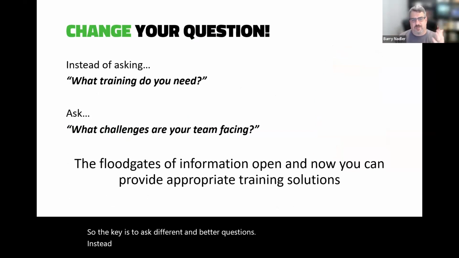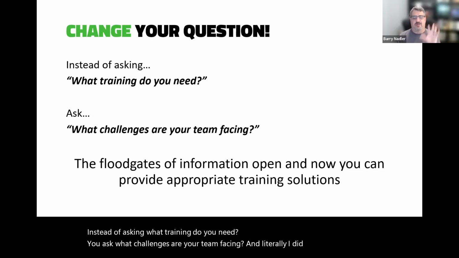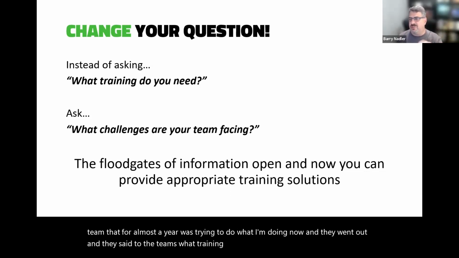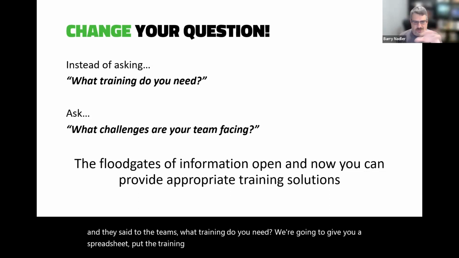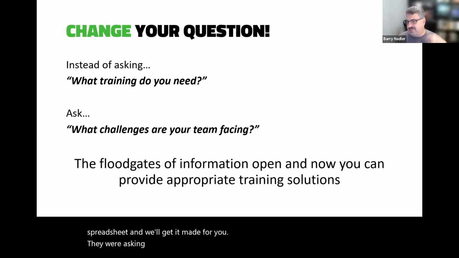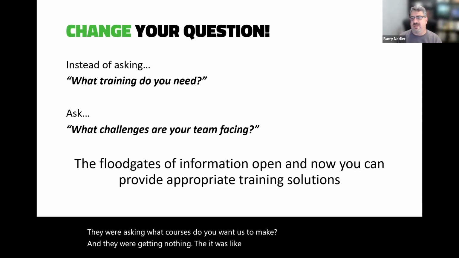Instead of asking, what training do you need? You ask, what challenges is your team facing? And literally I did that. We had a team that for almost a year was trying to do what I'm doing now. And they went out and they said to the teams, what training do you need? We're going to give you a spreadsheet, put the training needs that you have in this spreadsheet, and we'll get it made for you. They were asking, what courses do you want us to make? And they were getting nothing. They were pulling teeth to get information from people.